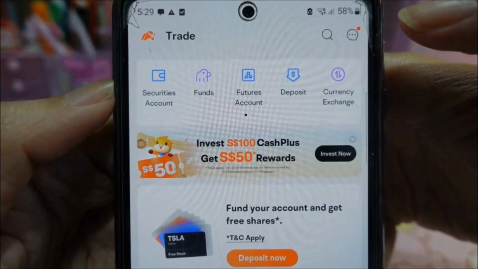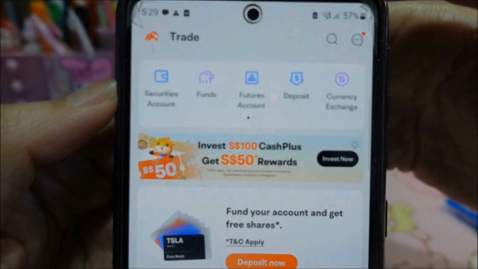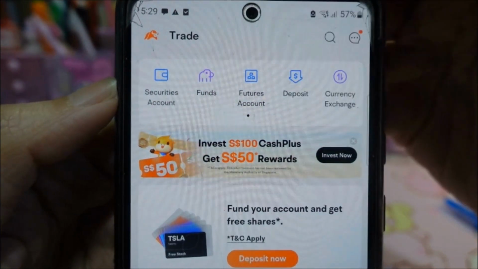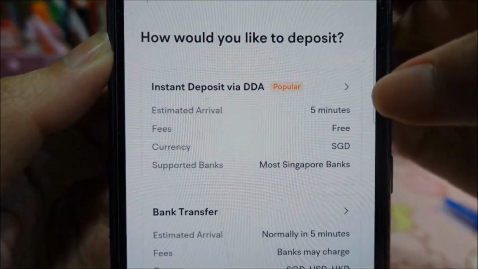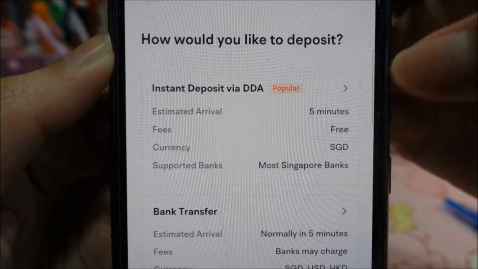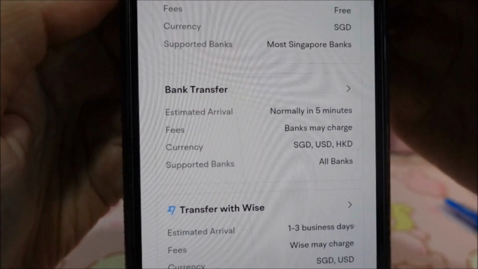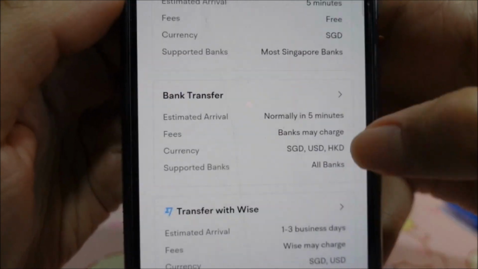And then once your account is approved, then you can deposit your funds. So just press on deposit. So if you deposit using DDA, then the funds are going to reach your account in just 5 minutes. And if you want to fund by bank transfer, then it's also going to take like 5 minutes.